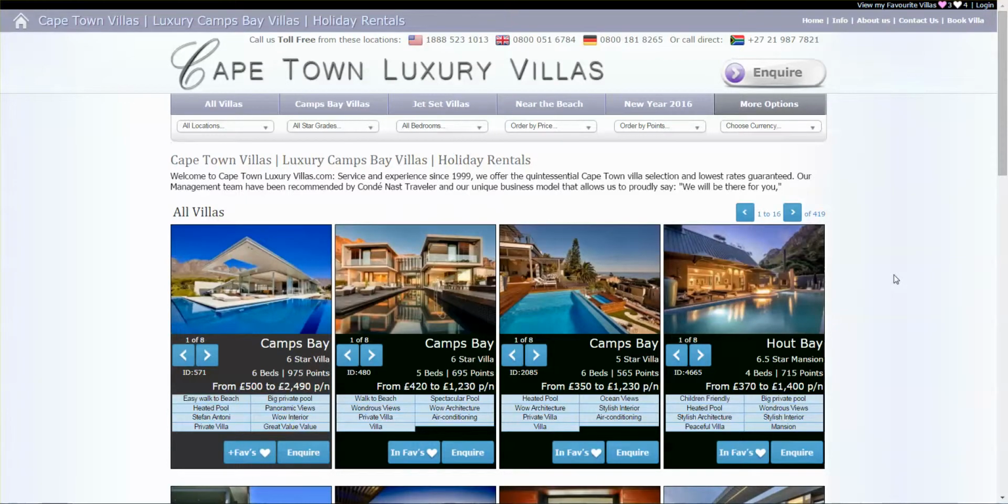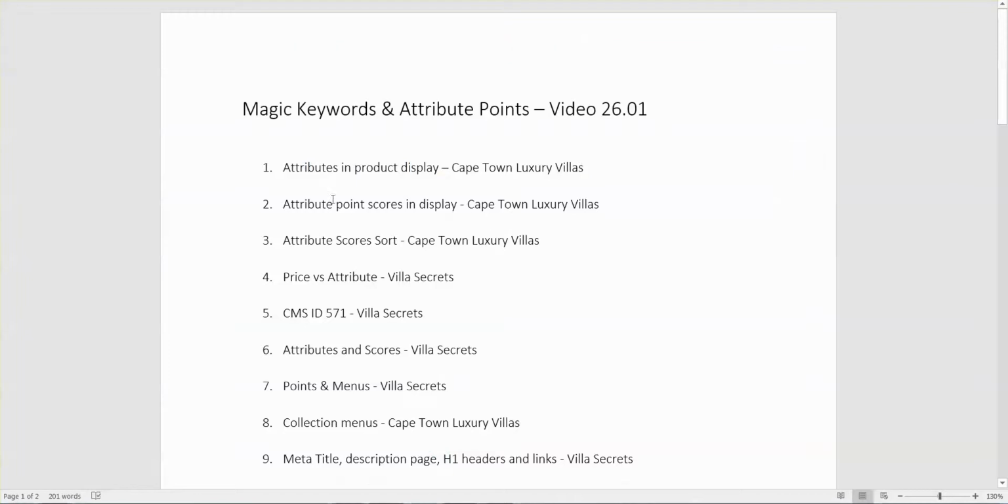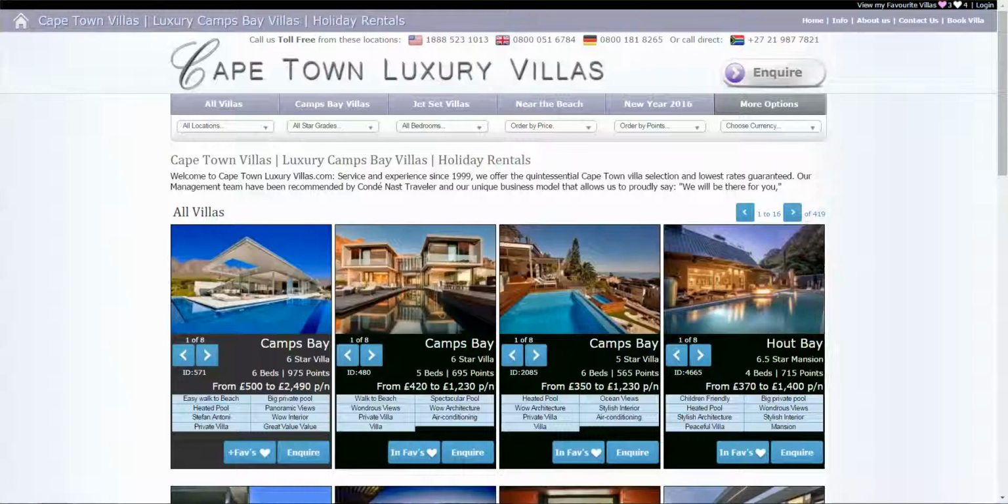Hi, in this video we're looking at magic keywords and attribute points on Cape Town Luxury Villas, Villa Secrets. Okay, so we've got an agenda and we're going to go through it point by point. Point one is attribute points in product display, Cape Town Luxury Villas.